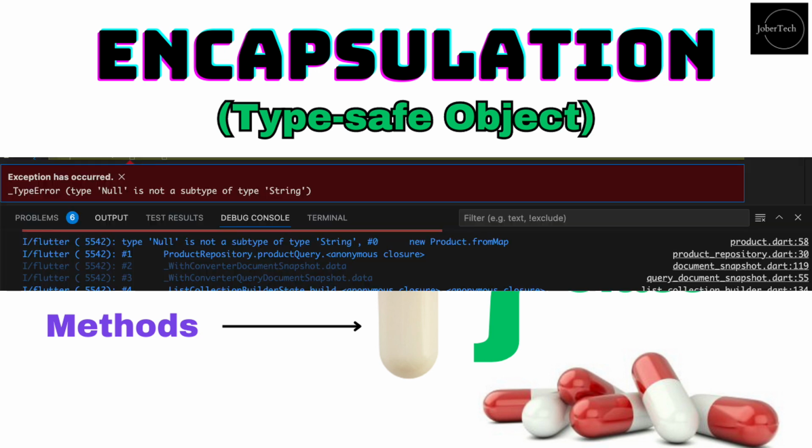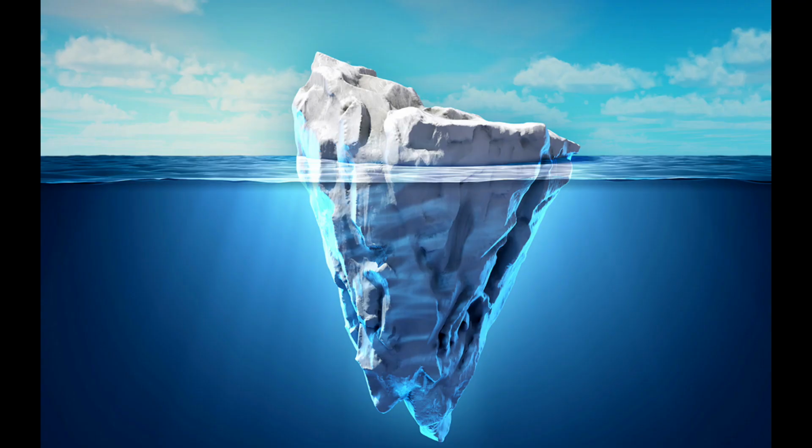Ever faced a runtime error due to unexpected data formats? Or perhaps you've been stumped by a missing field when fetching data for your app? These are just the tip of the iceberg when it comes to the pitfalls of not using type-safe objects.